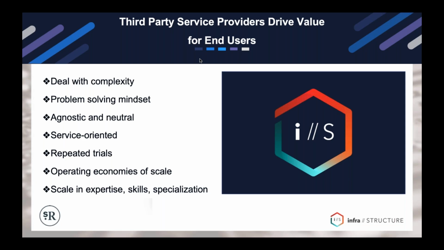To highlight, I think service providers are uniquely positioned because they're agnostic. They operate as a third party. They're technology neutral. They're carrier neutral. They come with a problem-solving mindset. They're there to deal with problems, not just host and manage infrastructure. They deal with customers. They deal with complexity.